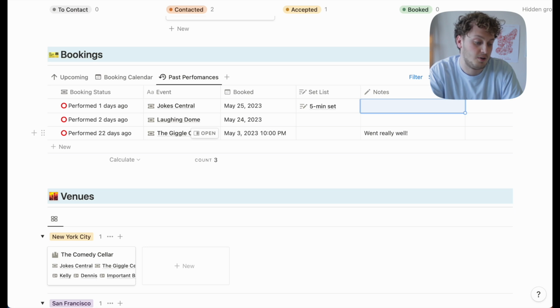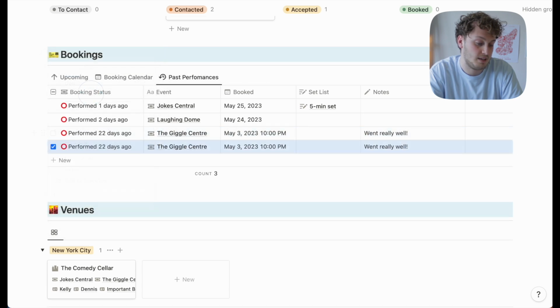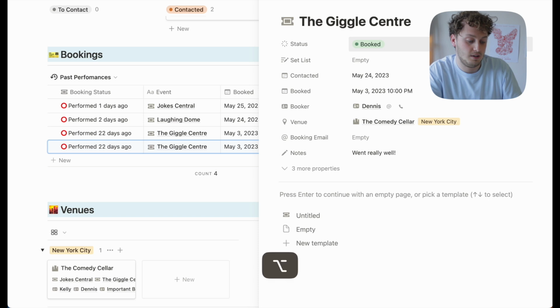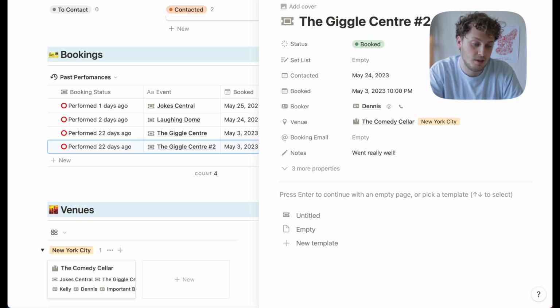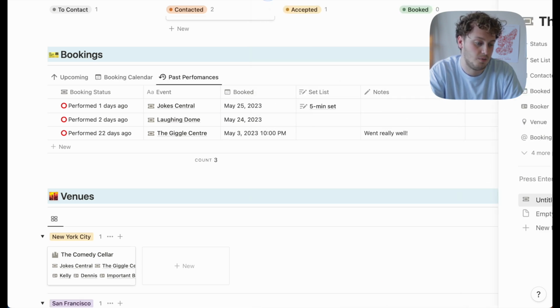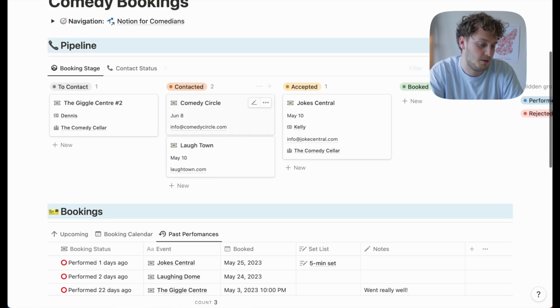Well, now I might want to reach back out to the Giggle Centre to see if they'll have me on again. And to do this for repeat bookings, all I have to do is hit these dots here, duplicate everything, and then open up this new Giggle Centre, and I can call it number 2. I can change the status to contact. I can clear both the contacted and the booked dates, and I can clear the notes. And now when I go back up to my pipeline, I can see I've got to contact the Giggle Centre, take 2.